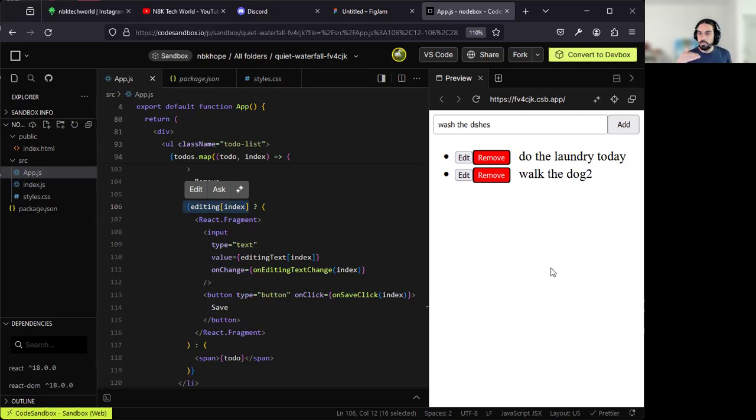And it works independently of each other. So you can be editing multiple things at the same time and it works just for each one.